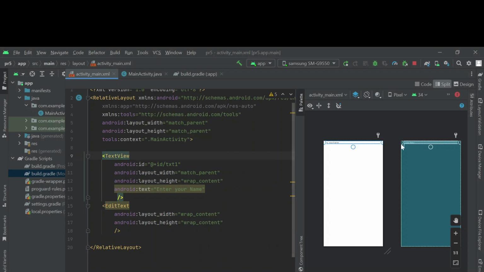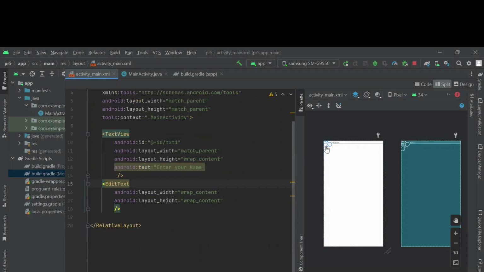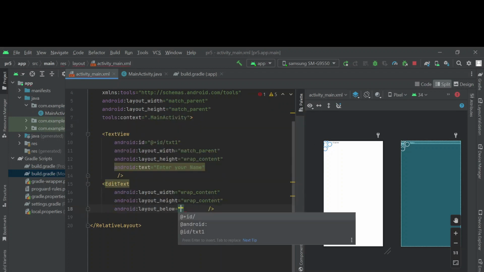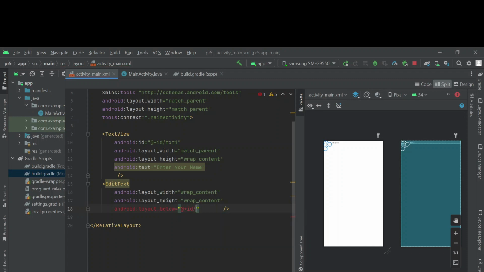So you can see my edit text and my text view are overlapping with each other. So I just need to give Android layout below and below what you want to put. I want to put it below the txt1 that I have placed. So txt1. So now you can see it has moved down the space for the same.